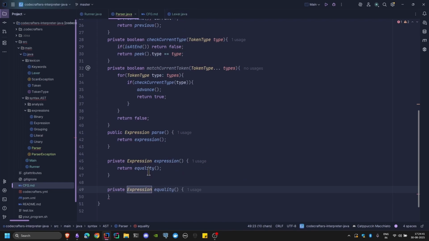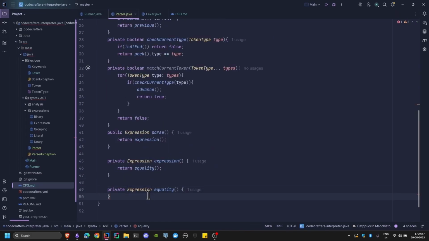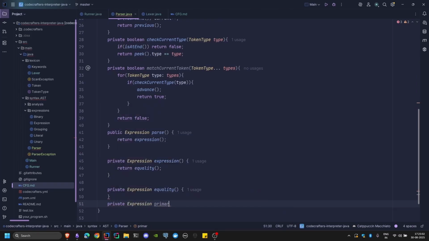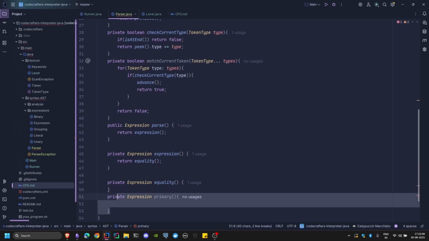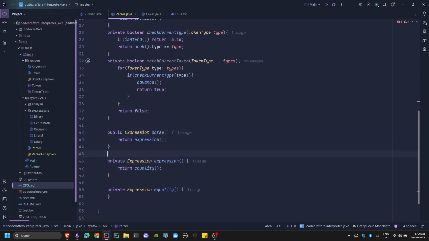All right. We need to implement this equality method. But before doing that, I want to implement this primary method because it's quite simple. It's the easiest, like it's the terminal node. It's the function where our recursion will end. So I should write this base case first. So let me create that method as well. Private Expr primary. Let me move it up as it's the base case, so it should be before expression.